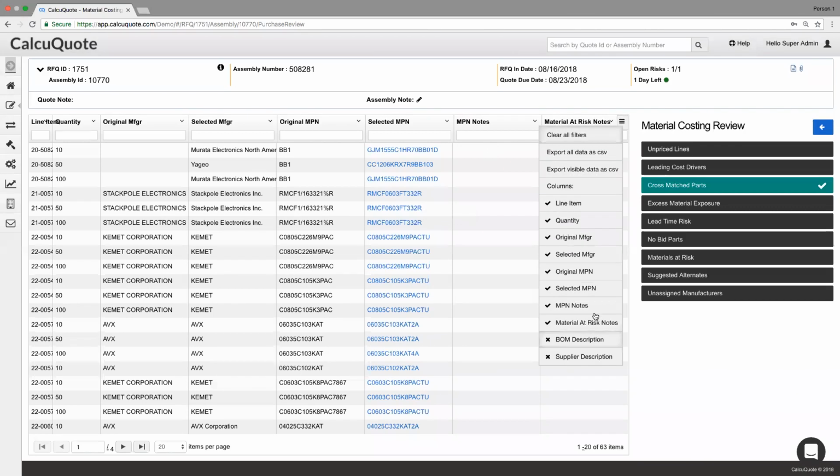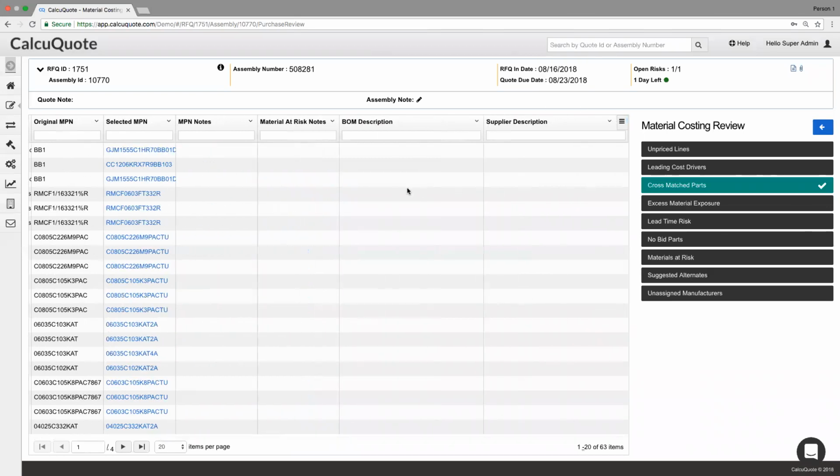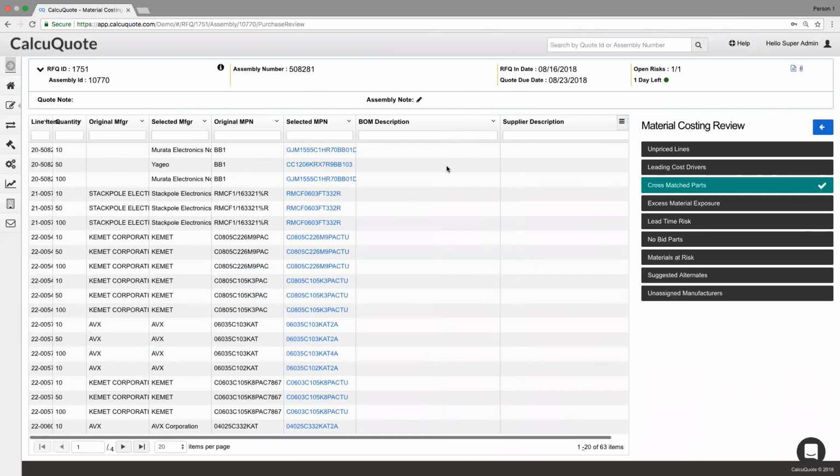So if you'll notice now, when I click on these three horizontal lines, the hamburger icon, down at the bottom here is BOM description as well as supplier description. If there was a BOM description or a supplier description, you would be able to see those here, and you can compare and contrast. This RFQ unfortunately does not have that. You could remove your NPN notes so you don't have to see that, as well as your material at risk notes, and you could just review these here.